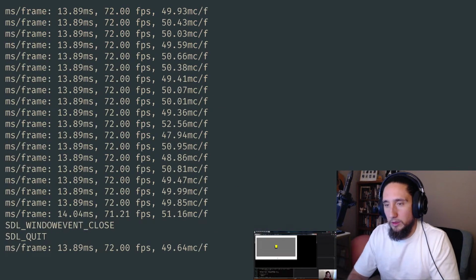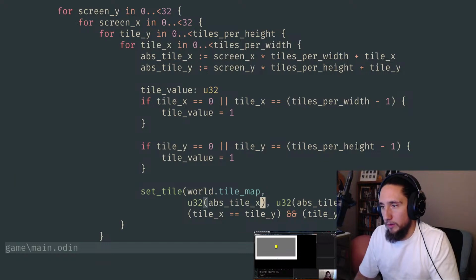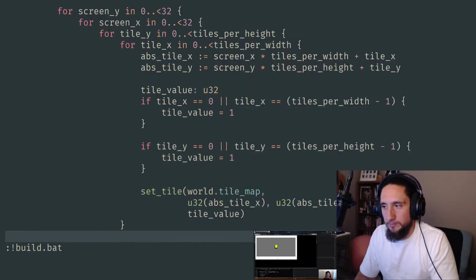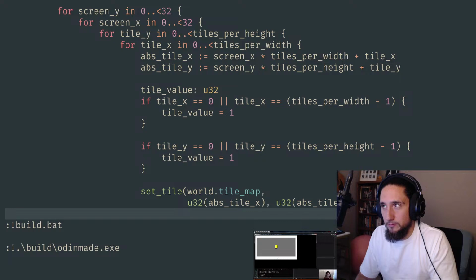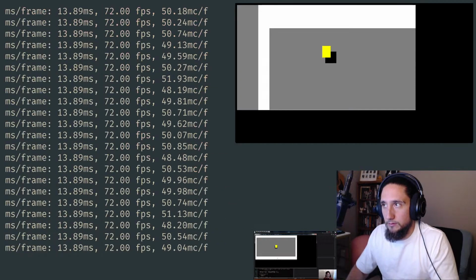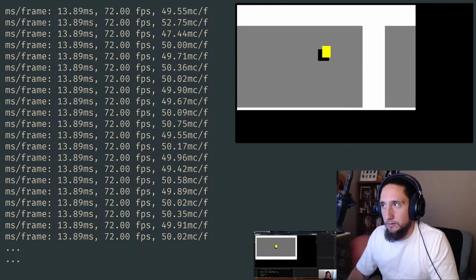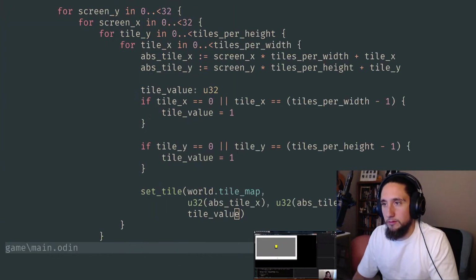Unless I did something completely wrong. Well, I have to pass in the tile value. I pulled a Casey. I didn't pass in the tile value. There we go. Yay, we have rooms. Nothing super fancy, but it works.